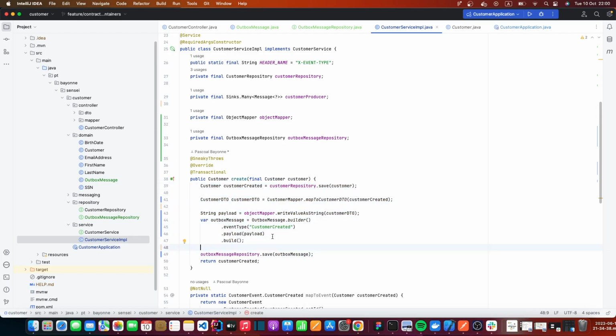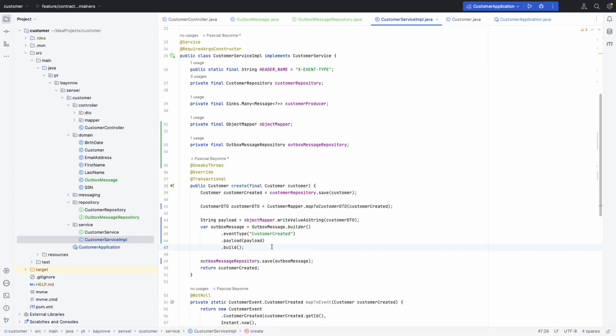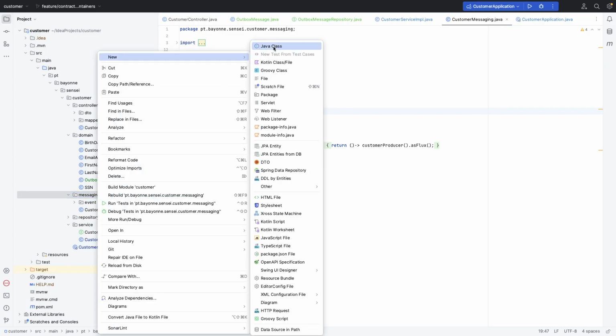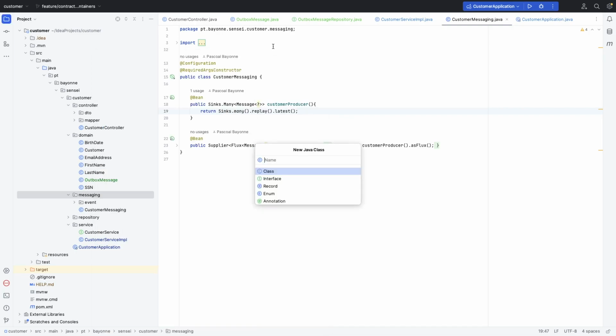Let's move to the next step, which is the way that we are going to publish the event to Apache Kafka. In that order, we have customer messaging here, with our event and DTO. I think we can create a new component that will allow us to publish the messages from the outbox message, from our table, to Apache Kafka. So let's create a new class.